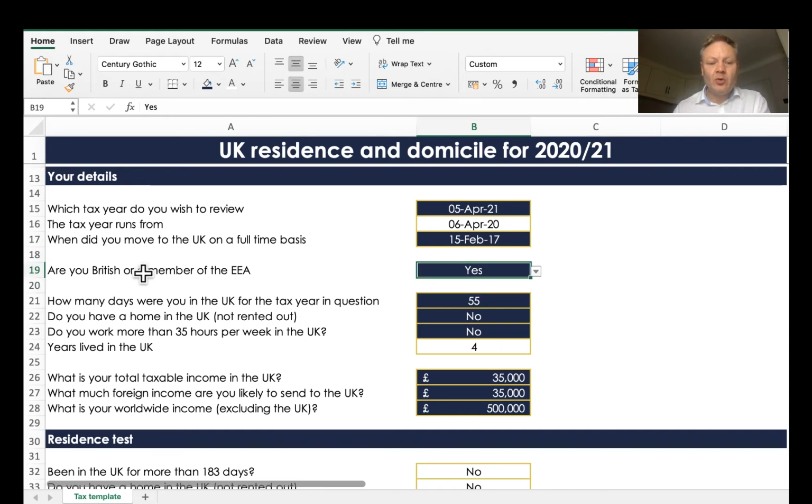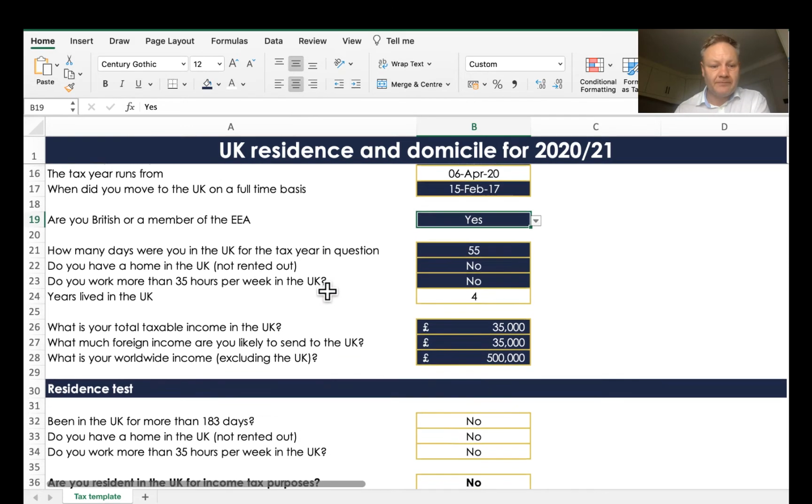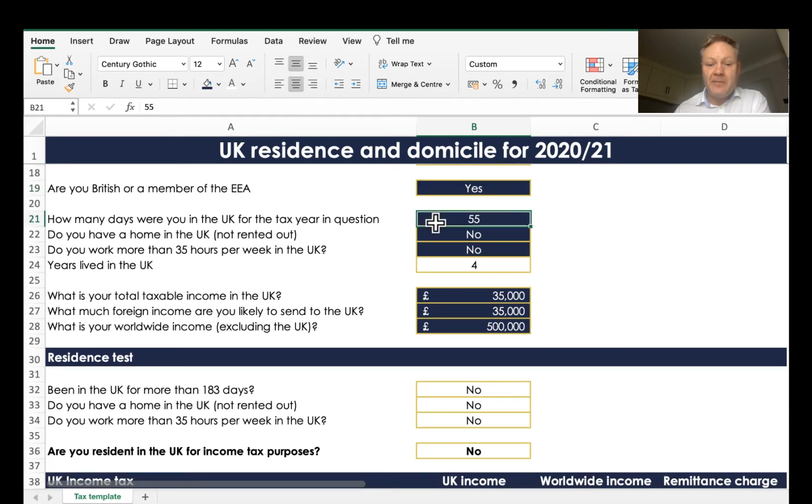The next bit is, are you a British citizen or a member of the EEA? If you are, you do get a personal allowance of £12,500, which is the amount that you get tax free. And this spreadsheet calculator will help you do that. The next section is, how many days were you in the country? Now, we're going to assume that we've been in the country for 300 days. And if you have a home in the UK, so we're going to assume that you have a home in the UK, but you can choose no.